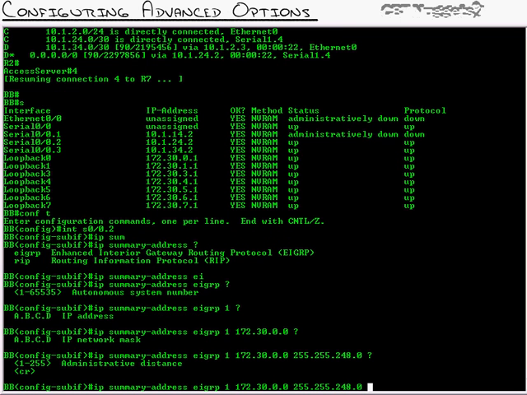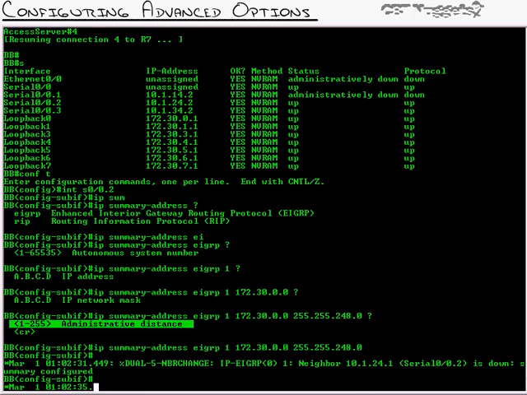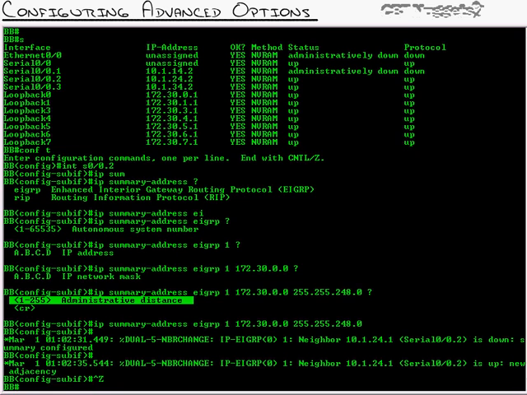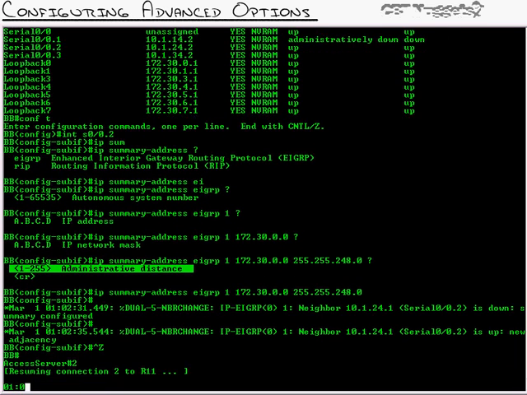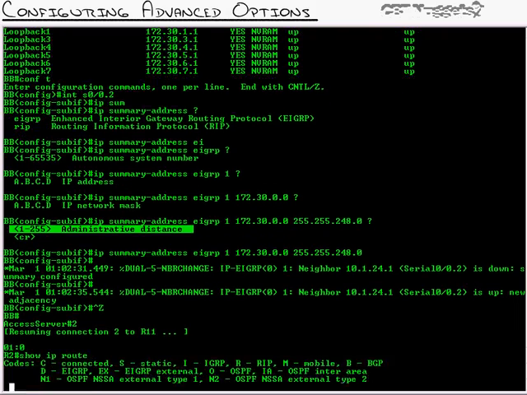I'll hit the question mark, and it comes up and says, what is your administrative distance? Now, that is the believability of this summary route. I'm going to leave it on the default because I want to show you something when it's all said and done. I hit Enter, and that will reset the neighbor relationship. Anytime you type in a new summary address, it does bounce the neighbor, so keep that in mind for your production times. And I'm going to now jump out here and hop over to router 2, who should be receiving that summary address, do a show IP route and hit Enter.